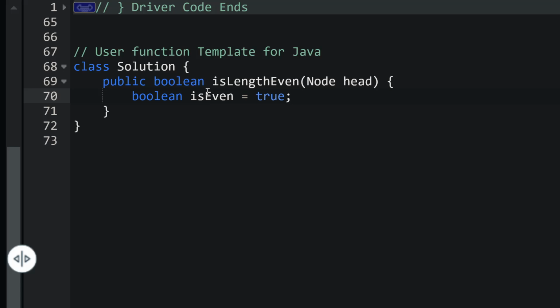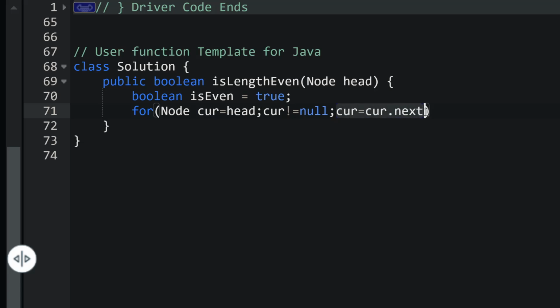So first of all, if we have a linked list value as null, meaning the linked list is empty, it's an even size because the size is 0. That's why I have a boolean variable isEven and initially its value is true. Then we're going to apply a for loop. First, the initialization step, we initialize current to head. Then we have the condition: while current is not equal to null. Then we have the increment step. What's the step? We will jump to the next node.